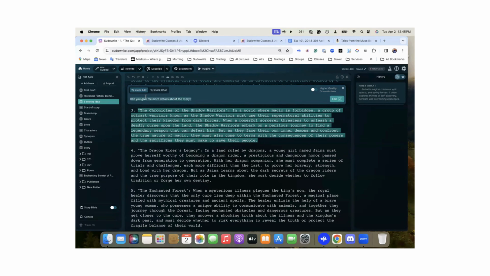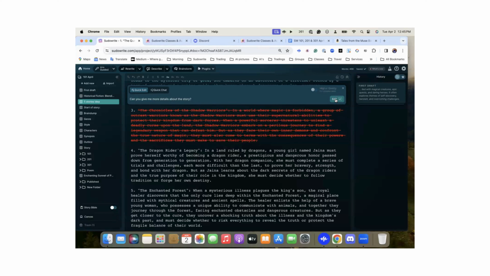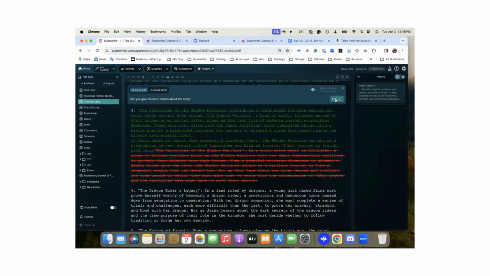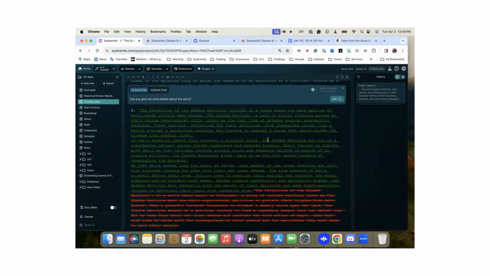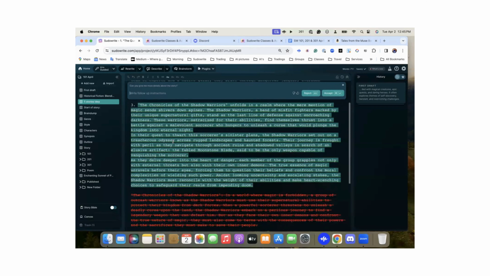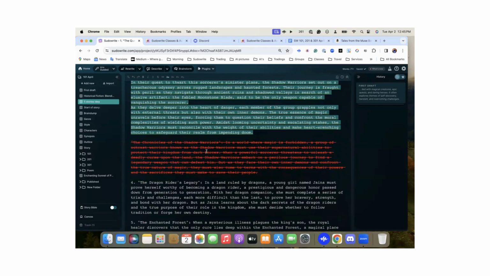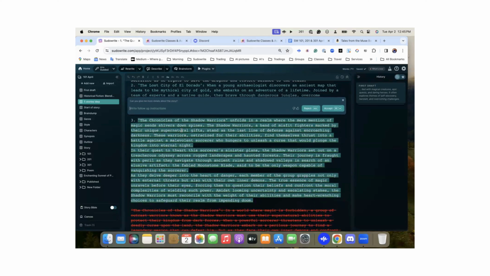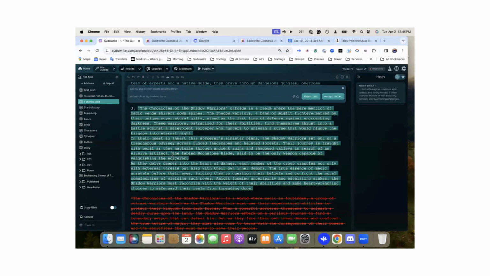I'm going to copy that and show you the difference in both of them. So quick edit, if I ask, can you give me more details about the story? It's going to crash it off and rewrite with more details. So we went from a small paragraph to basically 3 paragraphs. It's all the same stuff, but with more details for the story, which is kind of cute.